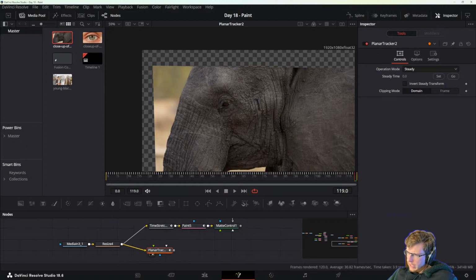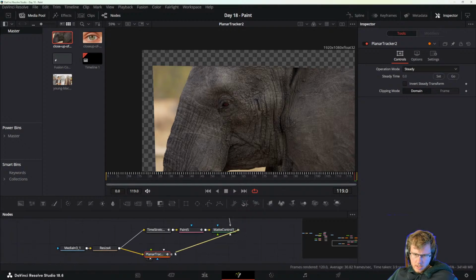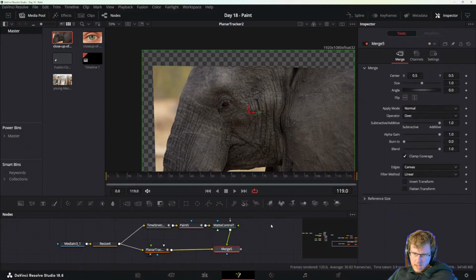What do we do? Planner transform. Match moving the mask to the shot. We've got the inverted cutout of the thing, right? The painted forehead against the original image. Compositing. So we add a merge here, yes? Like that. Oh, yeah. Yeah, actually. So that's composited on, like that.